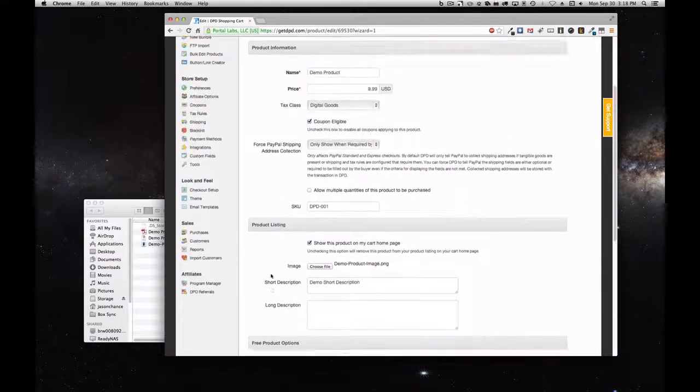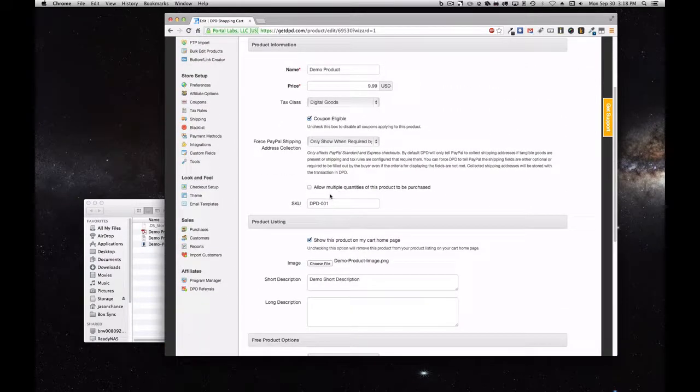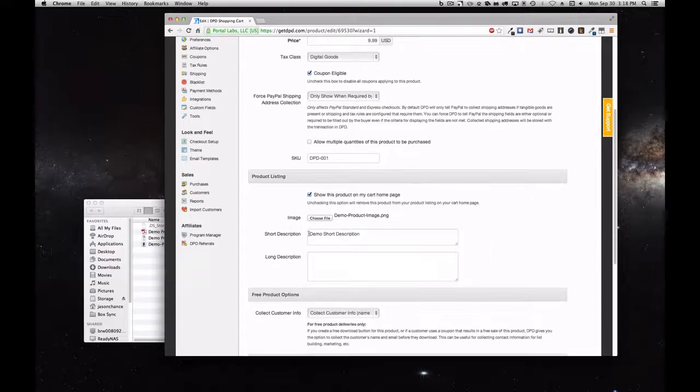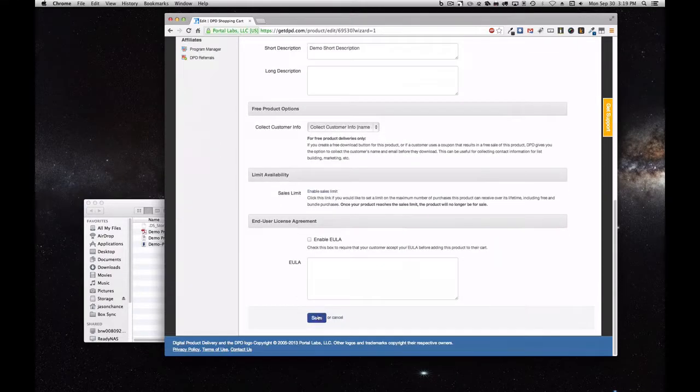So once you've got your options set here, we've got the demo product, the price. I went ahead and set a SKU and put an image up here. We're going to save it.